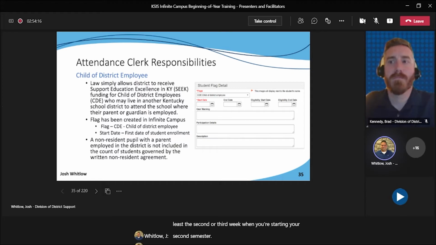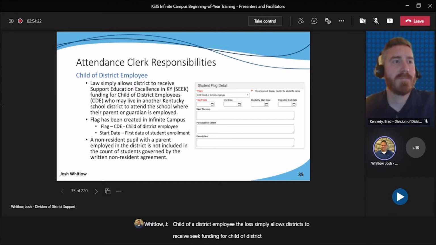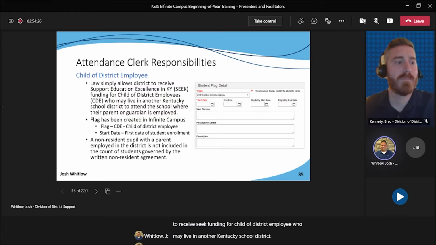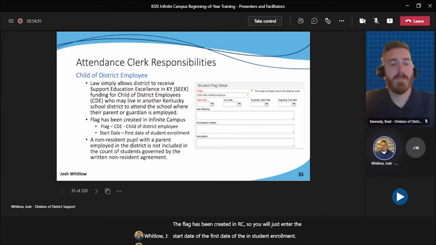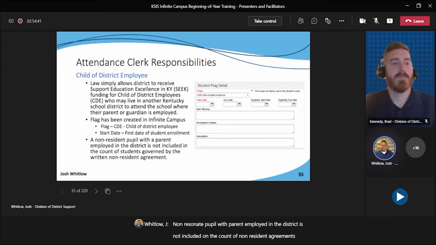Child of a district employee. The law simply allows districts to receive SEEK funding for a child of a district employee who may live in another Kentucky school district. The flag has been created in IC, so you will just enter the start date of the first date of the student enrollment. Non-resident pupil with parent employed in the district is not included in the count of non-resident agreements.